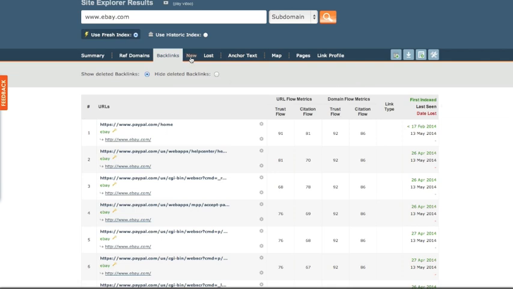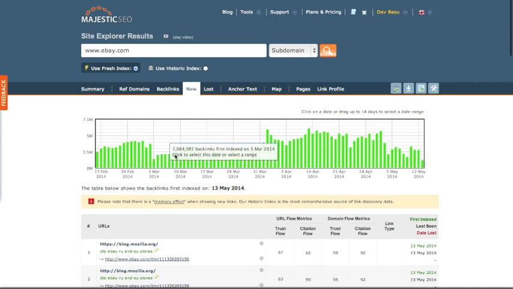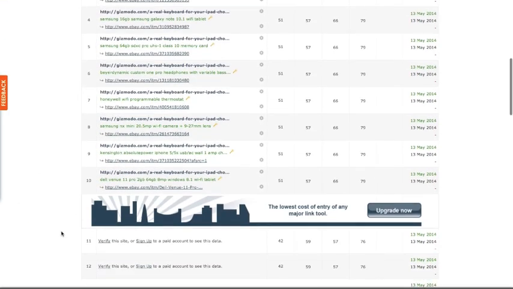The new tab over here, it shows new links, as the name suggests. So it tells you about the new links received and when they were received. So it mainly shows the most recent links received. And on top, we have a graph over here, which shows the recent links received. And you can click on any of these bars if you want to get more information about the links received on a particular date. And it also lists the links received down below.